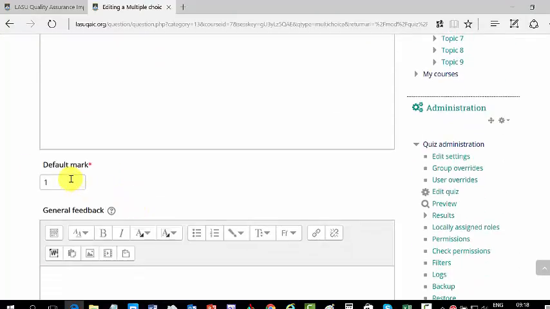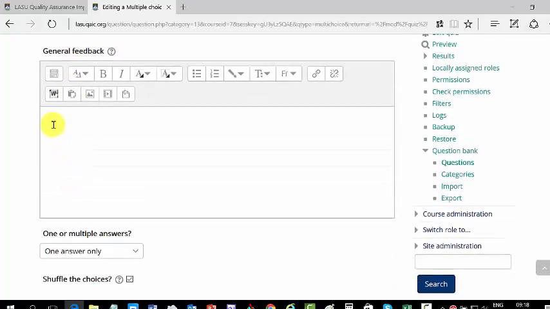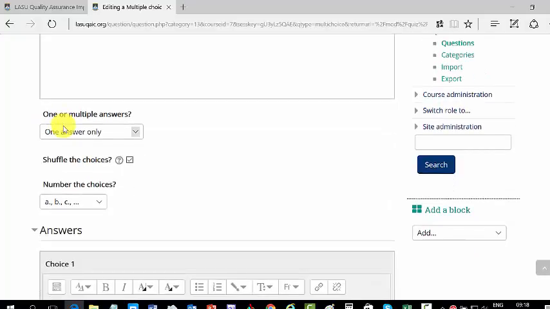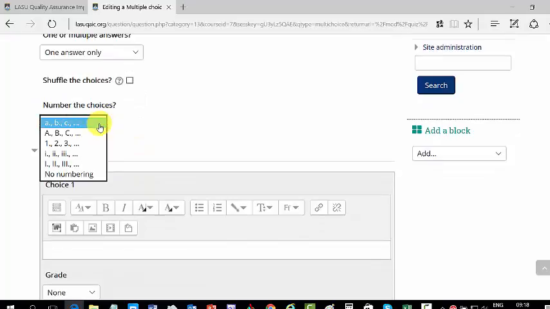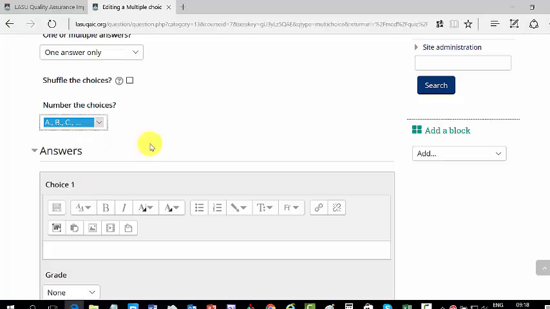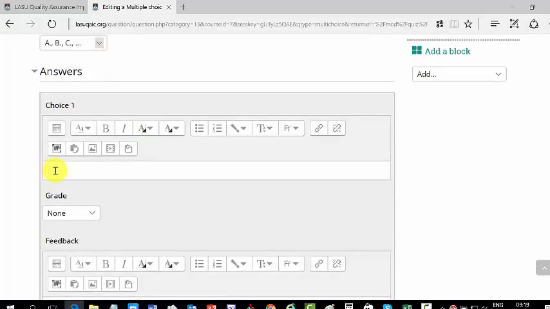Next, default mark is 1. Yes, default mark is 1. General feedback: if you want to give some general feedback to them, that's fine, but I normally leave this one blank. One answer only, that's the multiple choice. Do you want it to shuffle the choices? Maybe yes, maybe no. It doesn't need to shuffle the choices. Number the choices: you can number them like this, but I like to have it numbered capital A, B, C, and D. So now comes the answers.